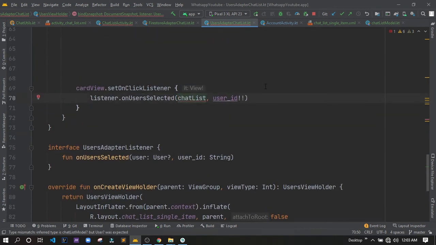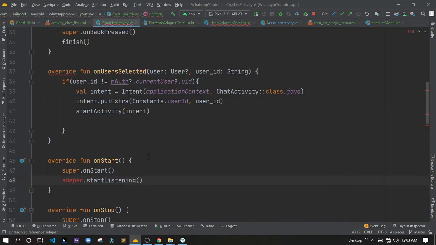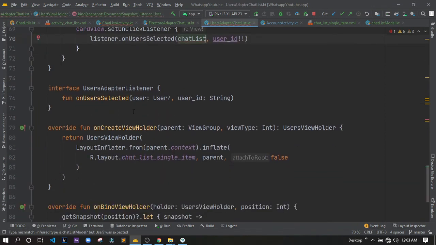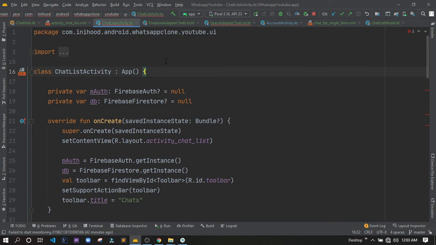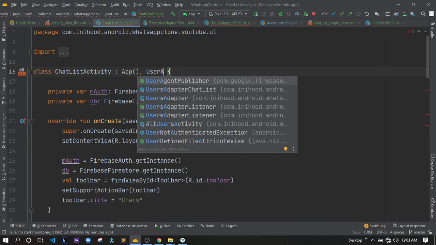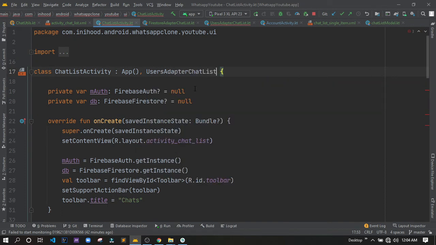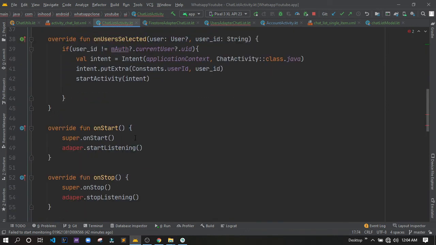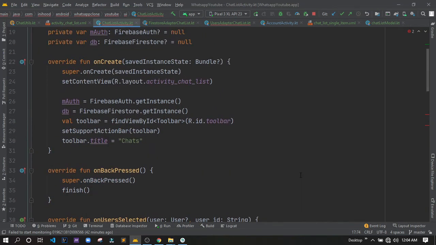Just to fix this real quick, I'll go to my chatlist activity and extend this user adapter dot the listener here. So user adapter dot on user selected. Let's do that quick. This will implement the user adapter chatlist dot the listener, so this should go away.